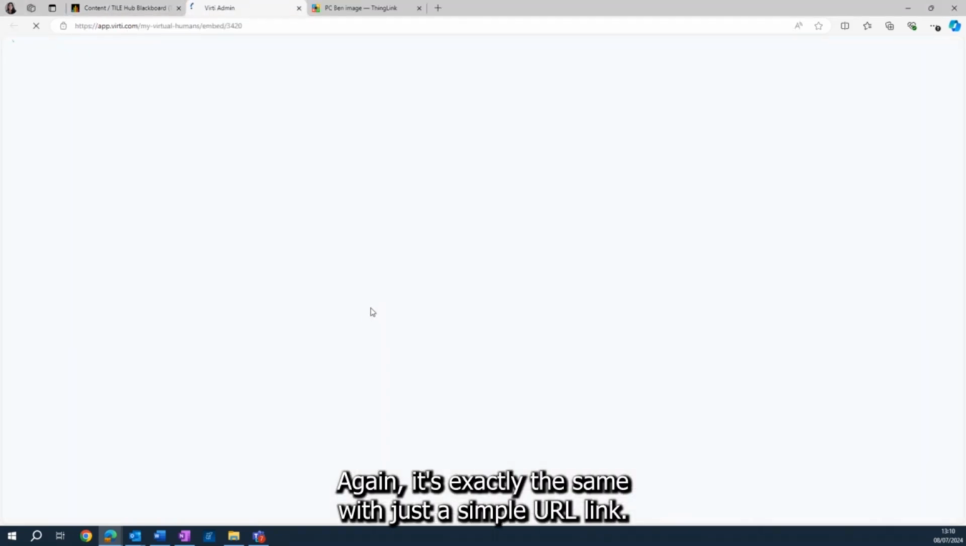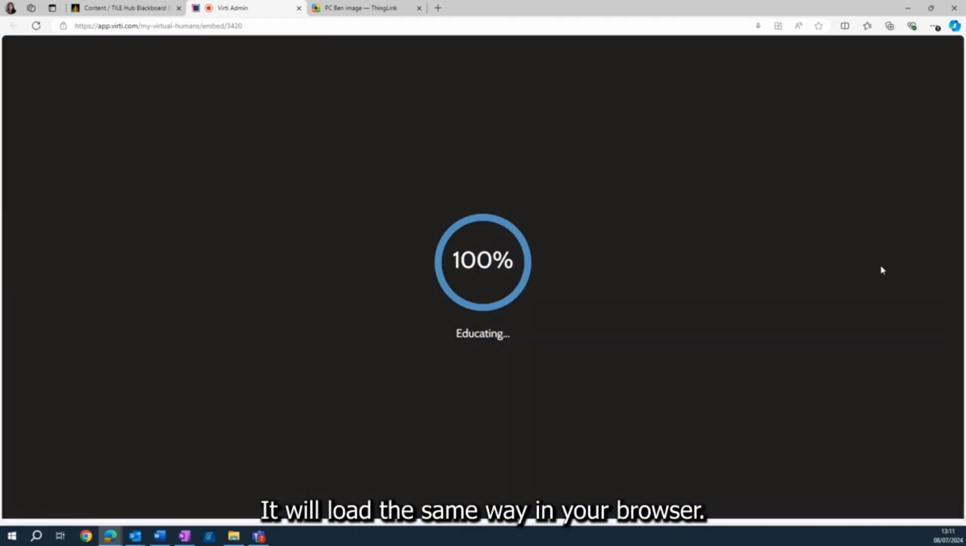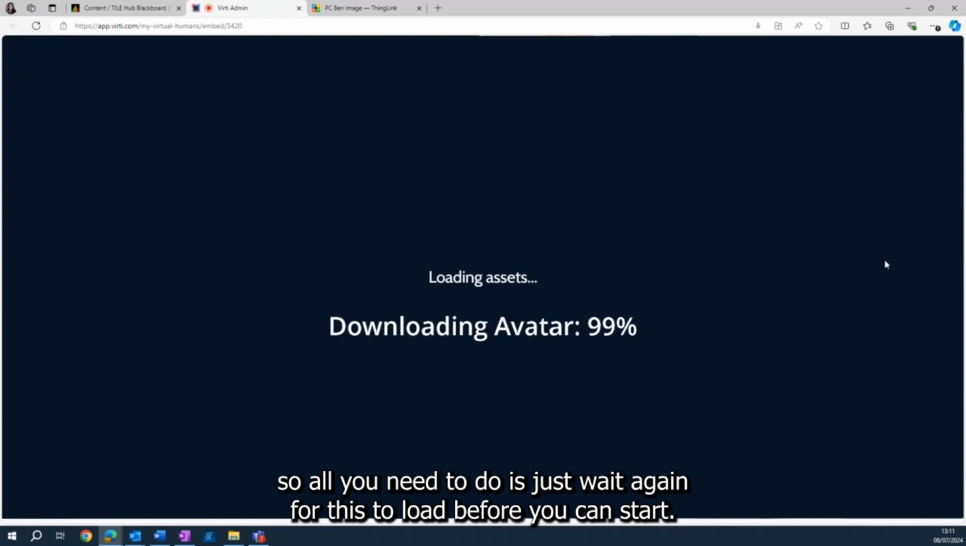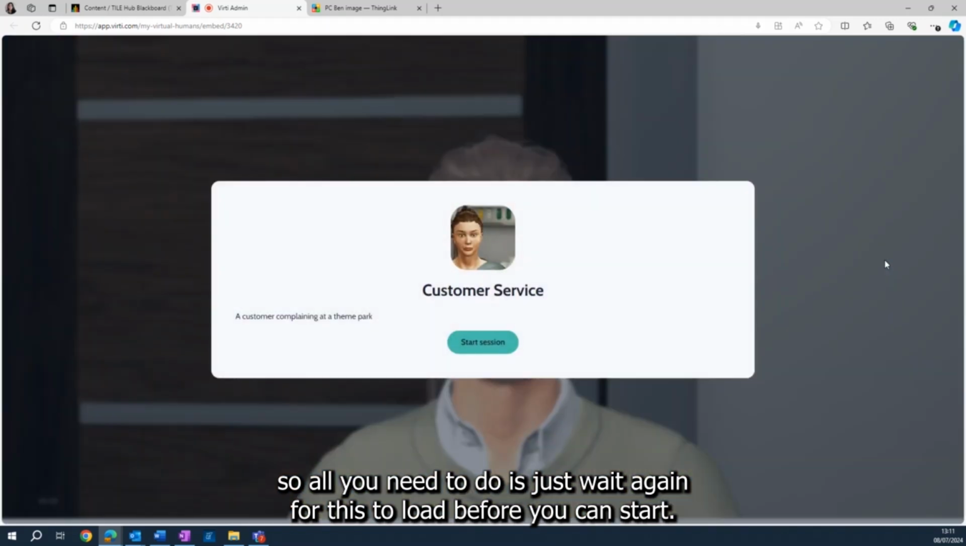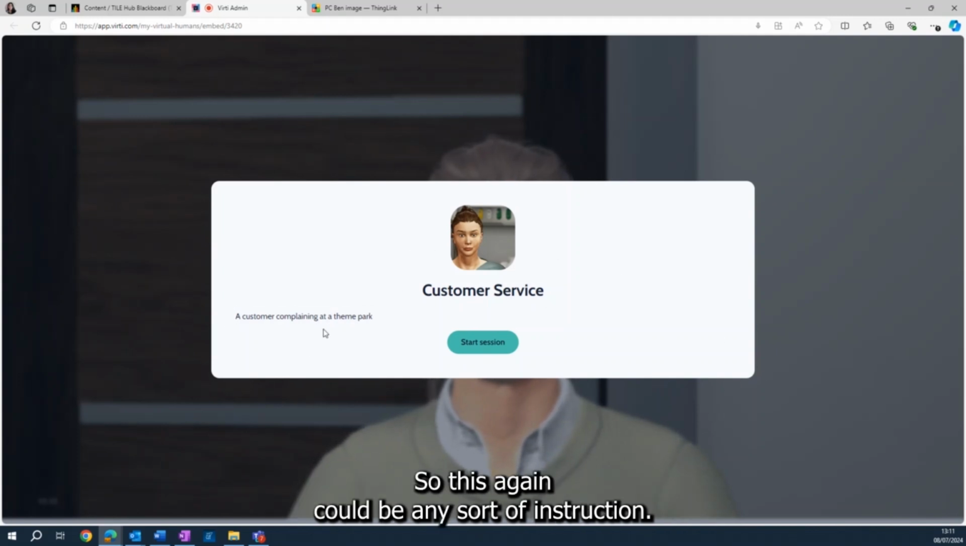Again, it's exactly the same with just a simple URL link. It will load the same way in your browser. So all you need to do is just wait again for this to load before you can start. You get the same pop-up here with the simulation title and description. This again could be any sort of instruction. And then your start session button.